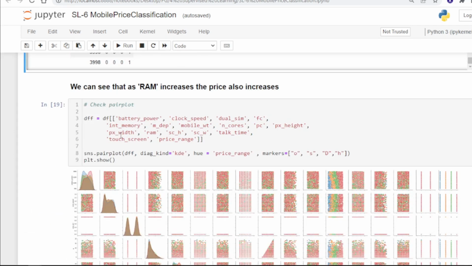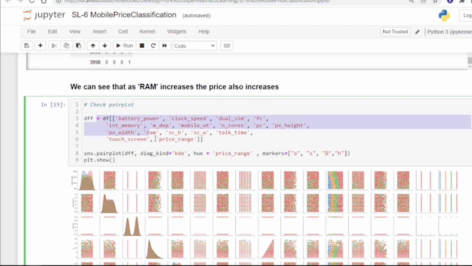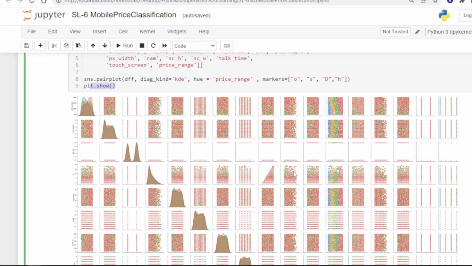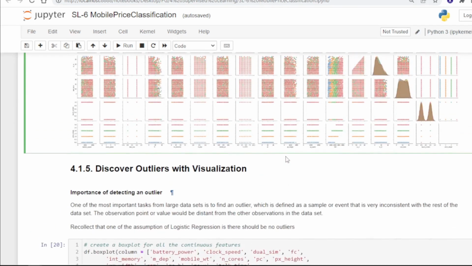Now checking the pair plot. If we check the pair plot for all these columns, defining all the variables here, we use sns.pairplot, passing the df, diagonal kind is KDE, hue is price range, and markers is o, s, D, right? So plt.show, if we plot that, you will get this plot as here.